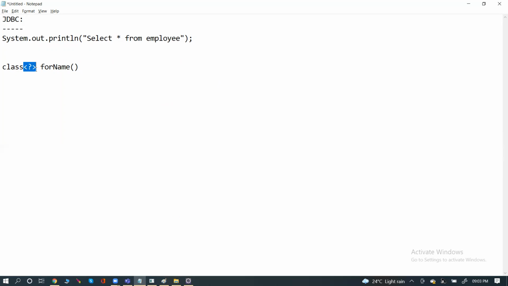You all know that, right? What do you mean by generic? Unknown type, right? So whatever class name you give here, that will be the output. And the return type is not void, int, float, it's a class. Then what is this method known as?